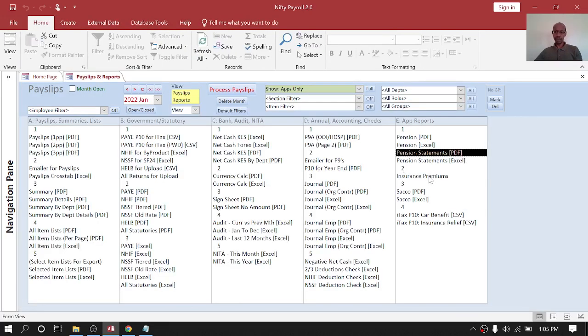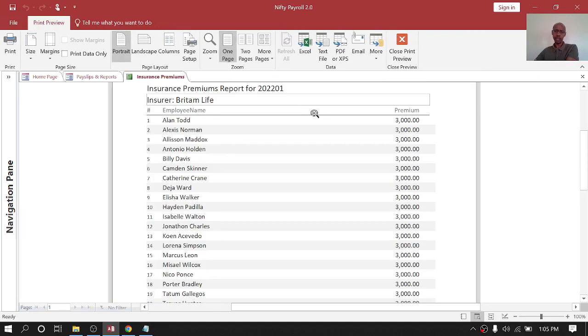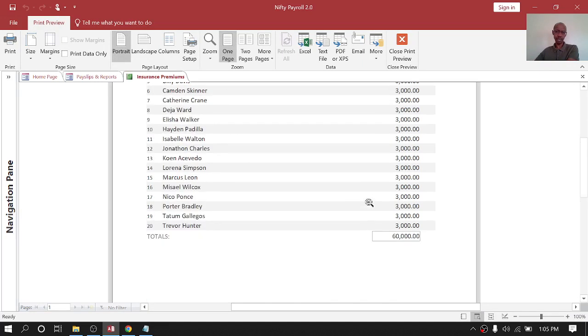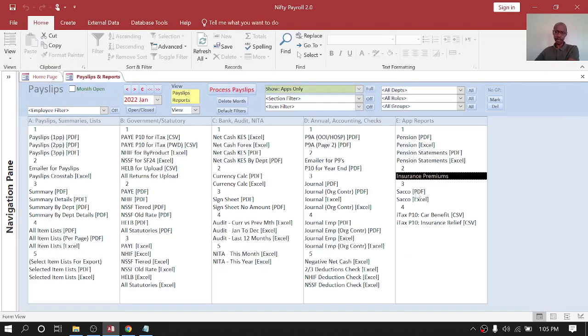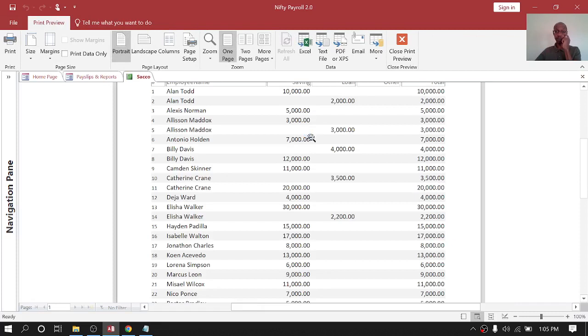And then these are useful reports for, no, this is just the insurance premiums. If you need to send the information to the insurance company with the payment, you can use this as your payment advice. And same thing for SACCO, right?